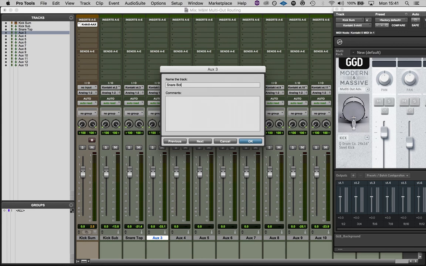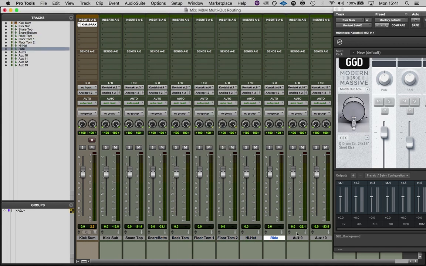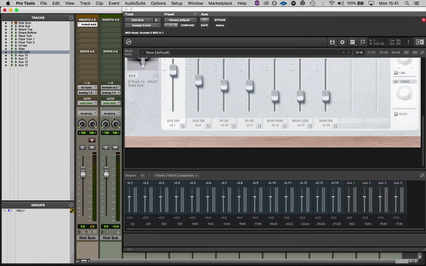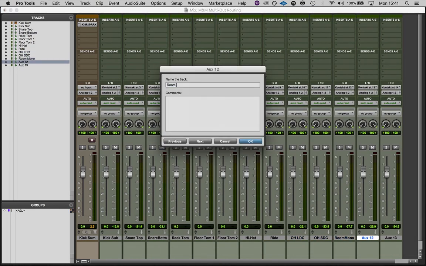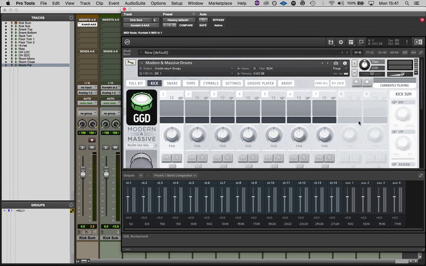If you feel like you want to put, for example, the kick room mics and the snare room mics together, but then the tom room mics to a different output, that is totally possible. Completely up to you. Anyhow, from this point forward, it's just down to what you want to do with it.